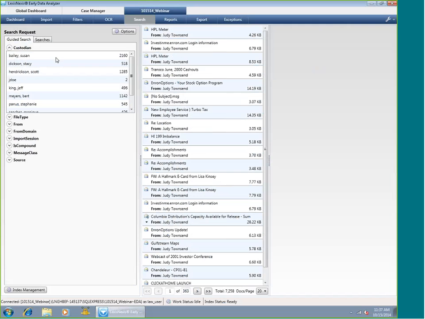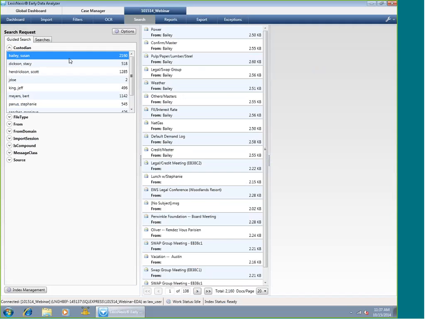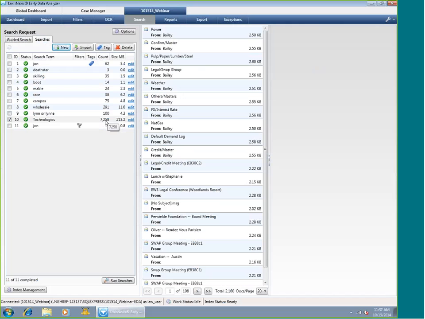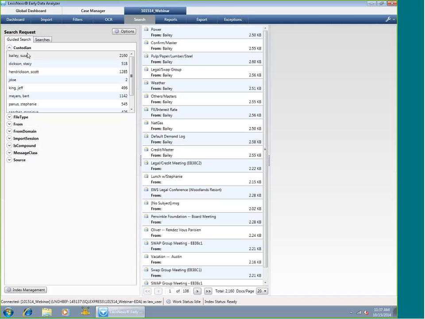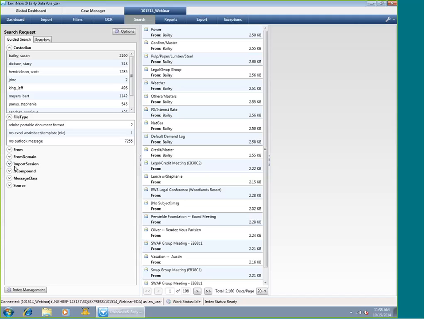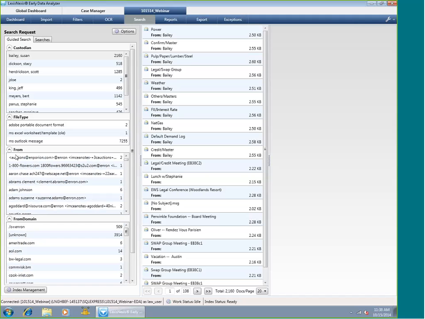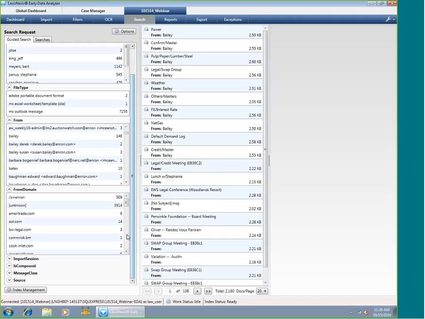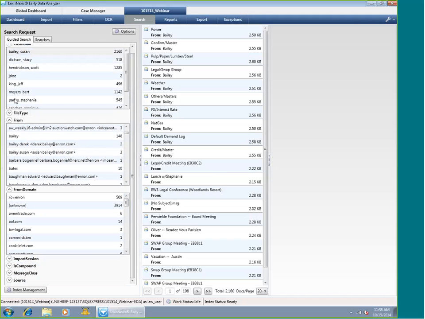So if I expand custodian, we know that 2,160 of those documents from the 7,058 came from the custodian, Susan Bailey. And then if I really needed more information as to what kind of file types or how many of each file type was in that result set, I can do that by selecting the file type option here. It would be helpful in getting a pretty good idea as to where all these records came from, because it breaks it down for you based on the different fields here. So it even has the from domain, the email addresses, import session, etc.